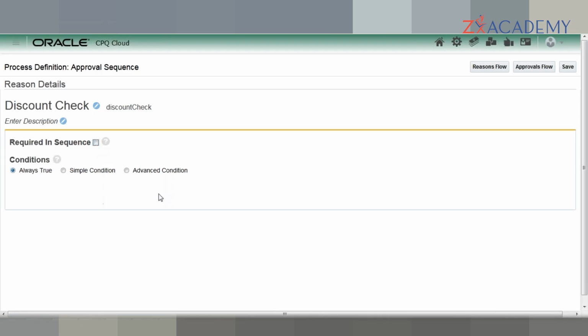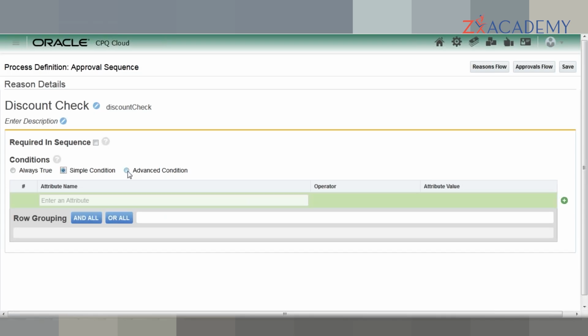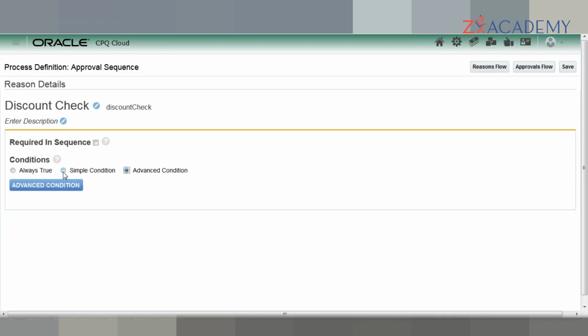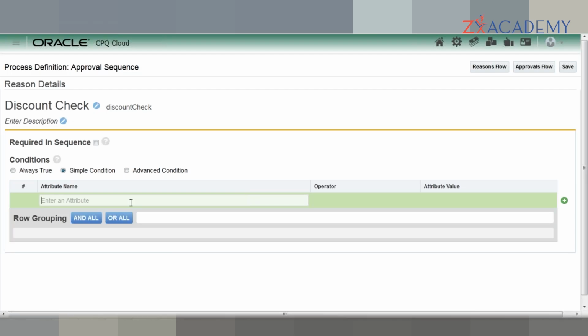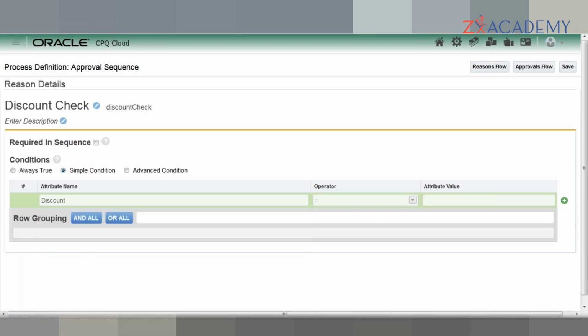So right now we have conditions for when this reason should trigger, when this approval should trigger. So we need to give conditions. Initially it is always true, and there is a simple condition and an advanced condition. A simple condition means we can enter individual conditions. Let's say discount. I'm entering discount here. Operators you need to select.